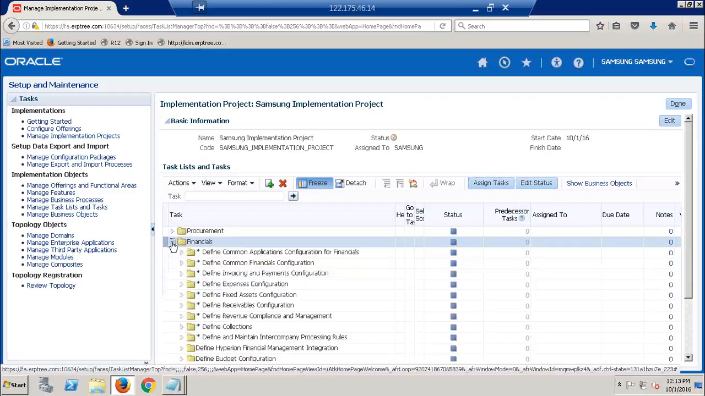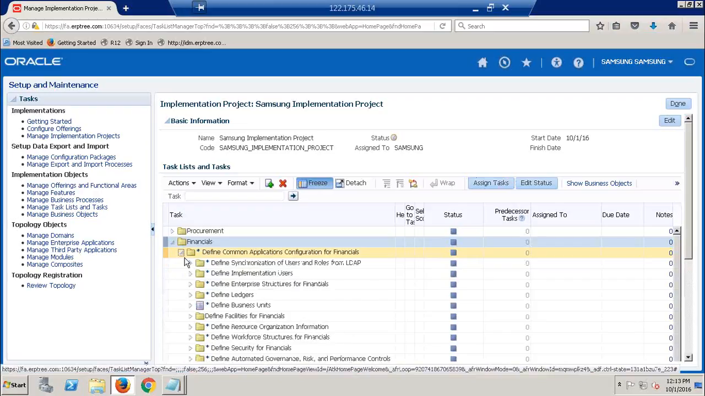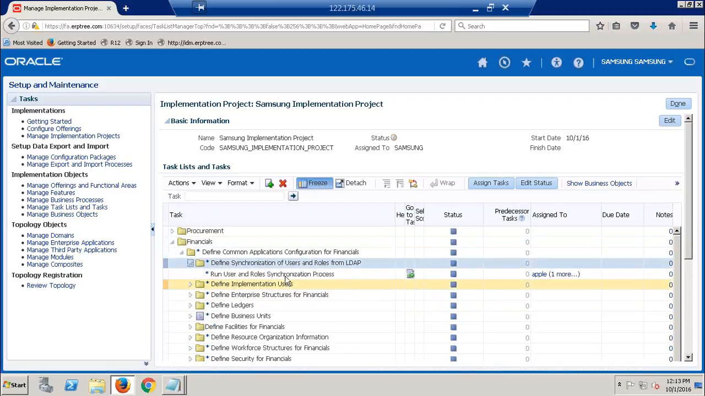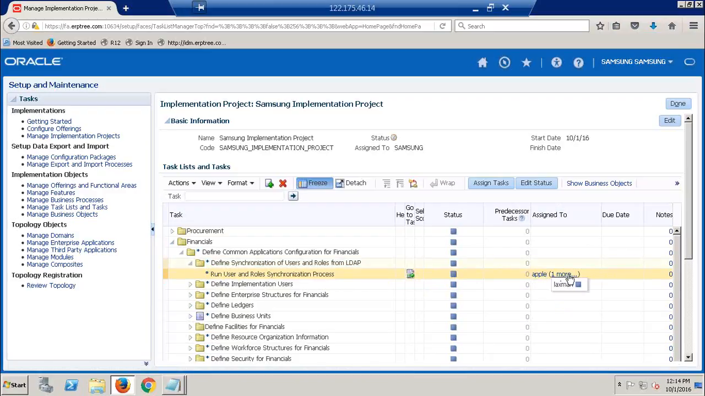Now if you expand this offering of financials, just let me expand this. Now see here, you can see this task means within the financials all the tasks are assigned to the same team member. So here you can see this task is assigned to one team member, name is Apple. One more, if you place the cursor you can see the name LAXMAN. So this is how you can see.